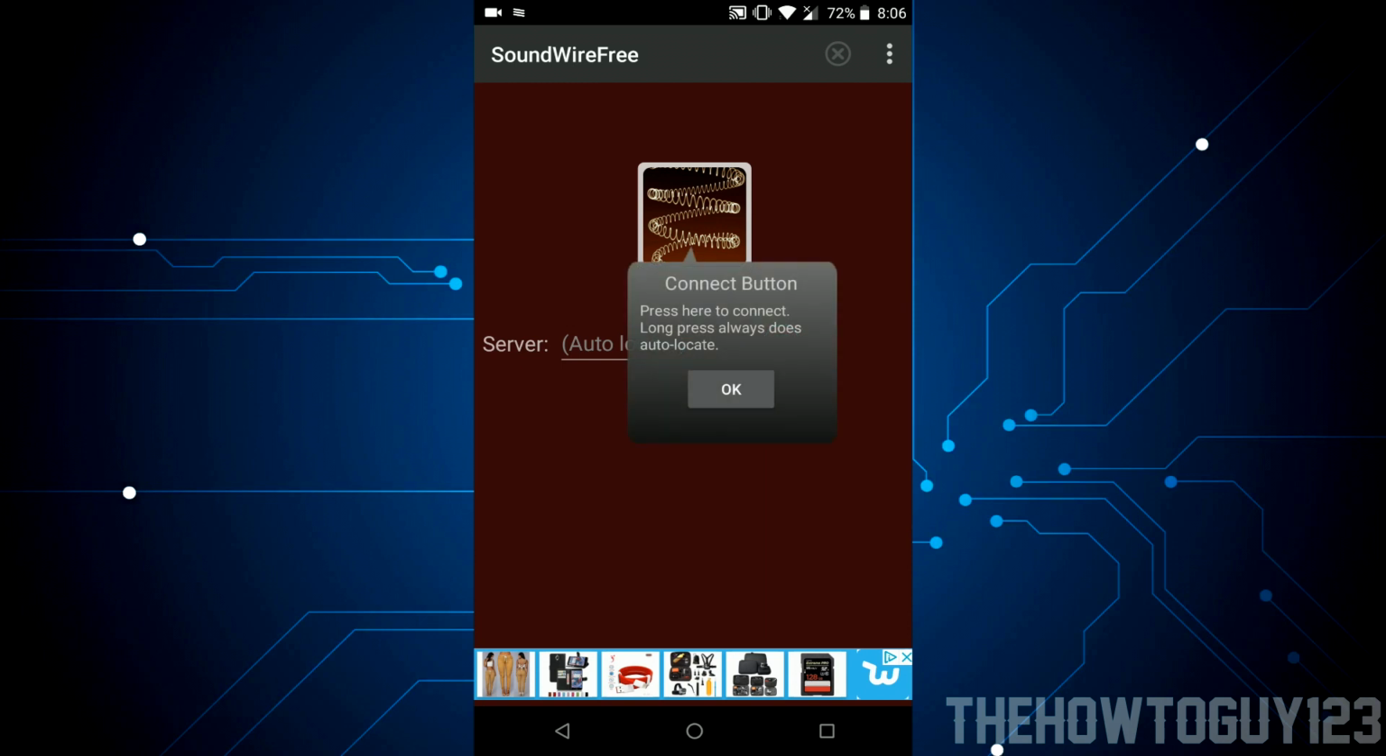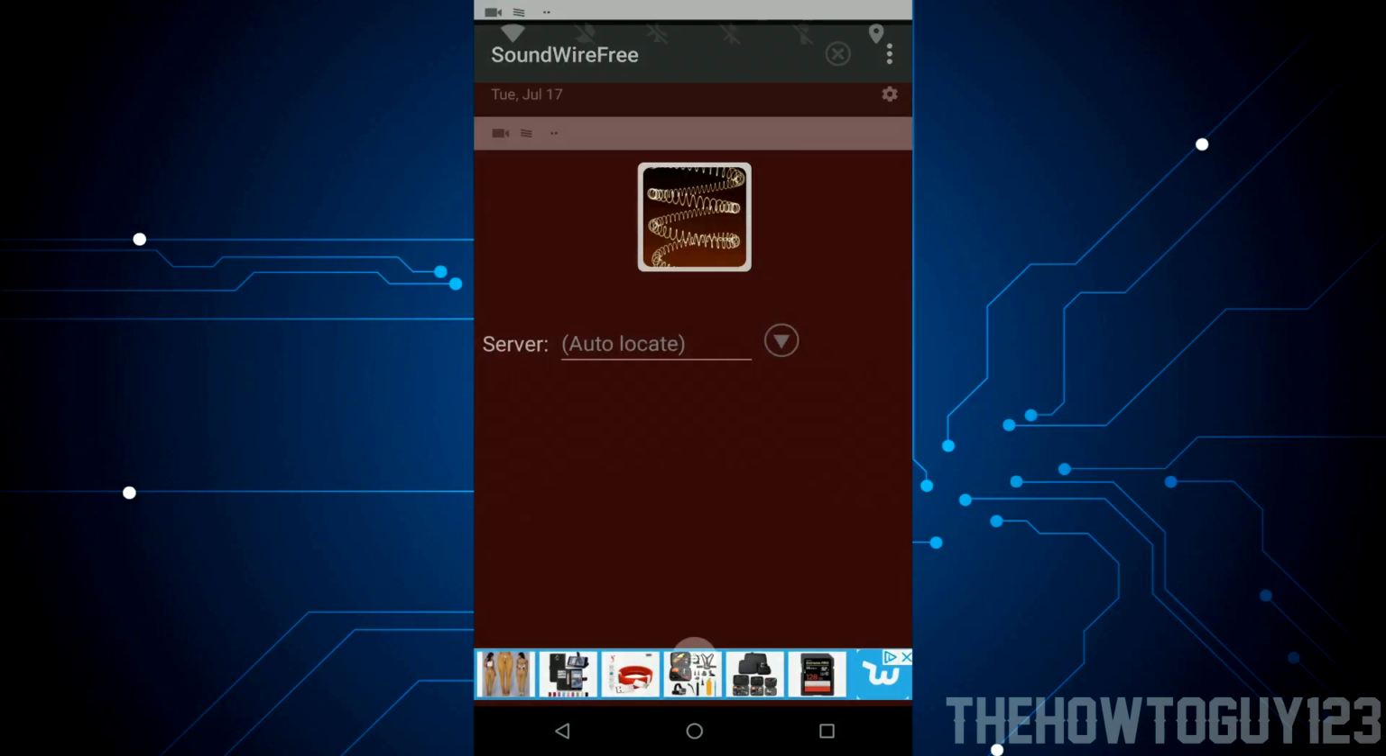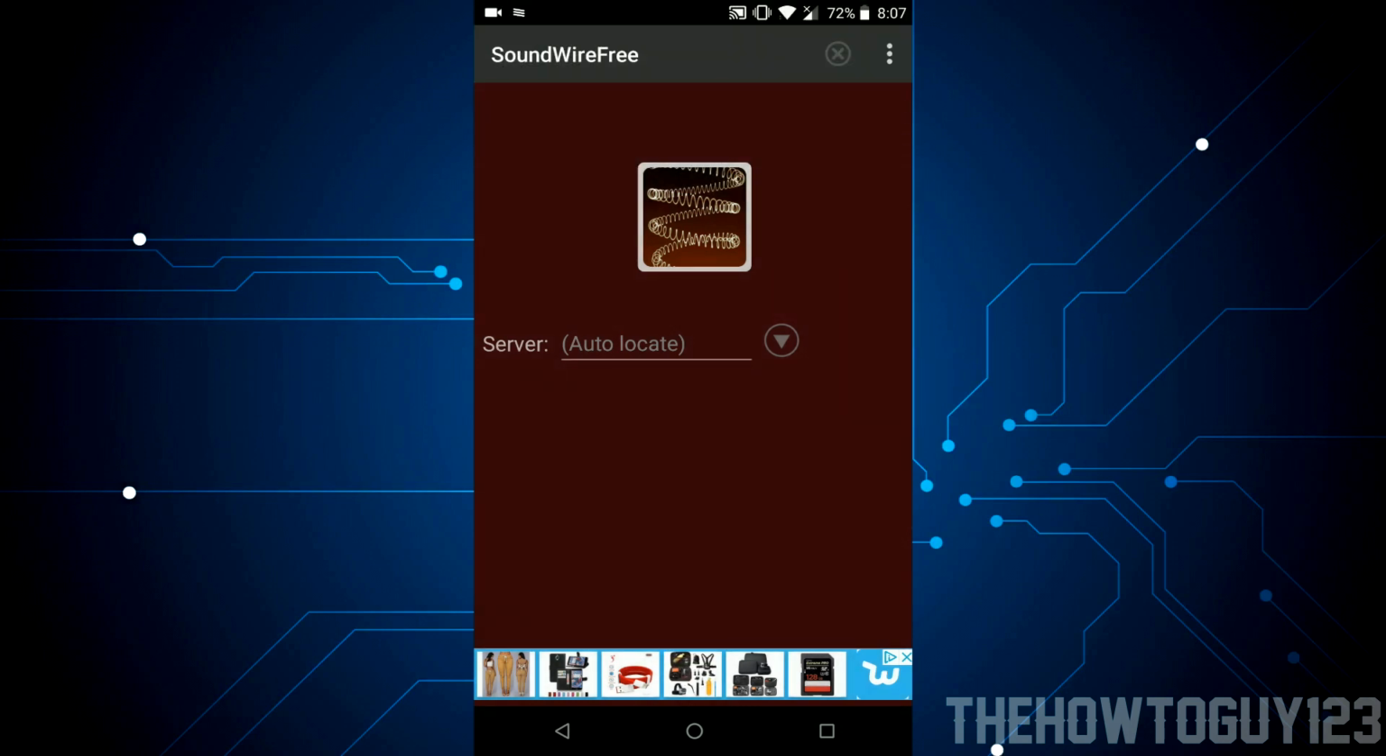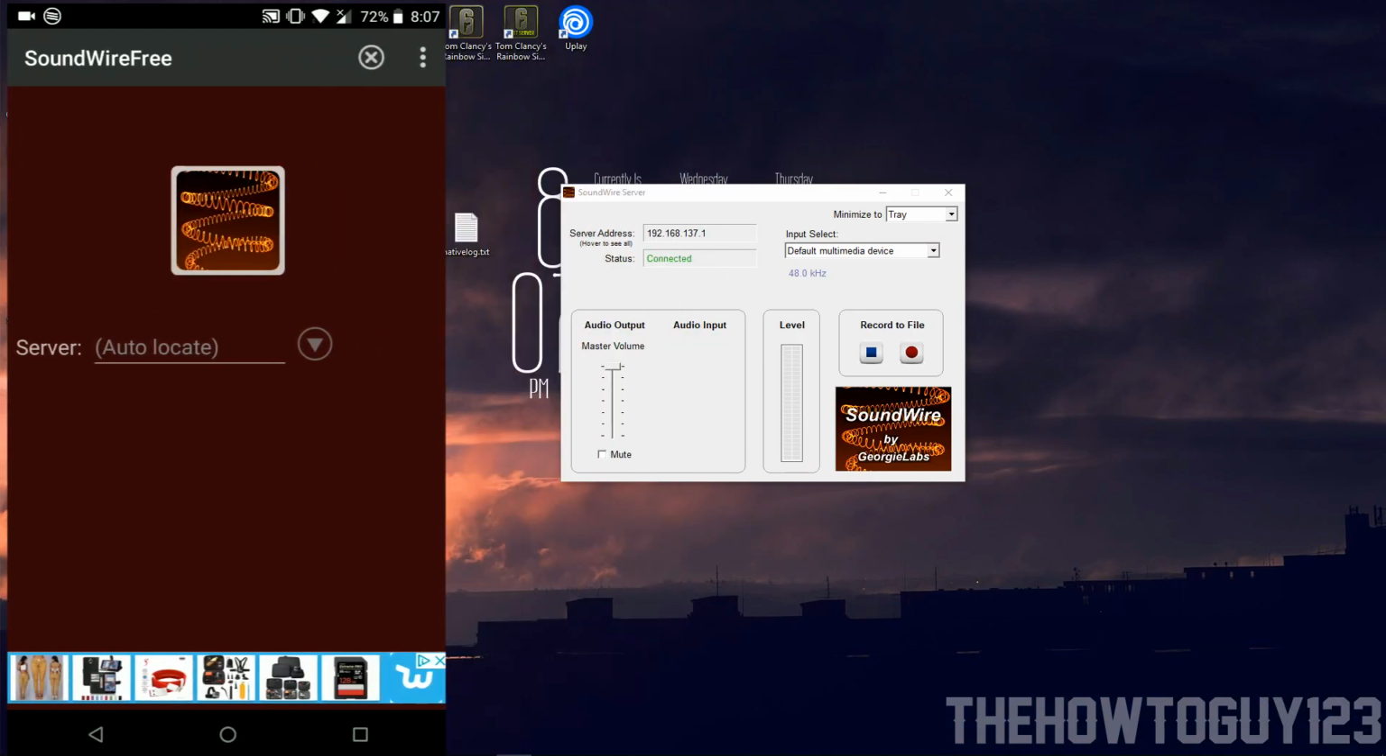Now there's two ways that we can connect. The first thing we can do is if we go ahead and tap on this button, do a one long tap, it's gonna try and auto connect. But one thing I forgot to mention is make sure that you are on the same Wi-Fi connection or same network as your PC. Now, like I said before, if we do one long tap on this button here, which I'm going to go ahead and do, it's going to try and automatically find our PC, and it did. So if we go over to our PC now, and under the Soundwire server, under status, it should say connected.